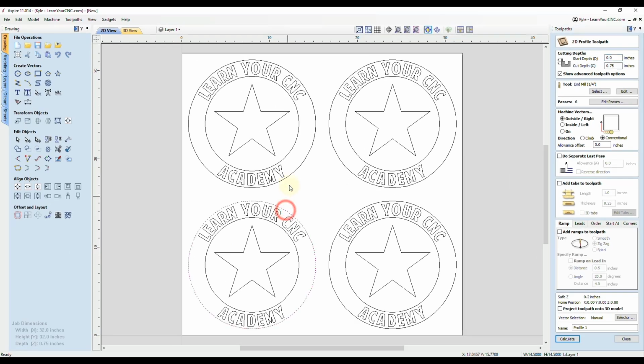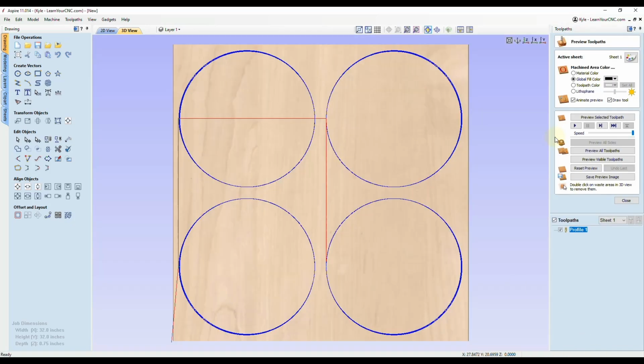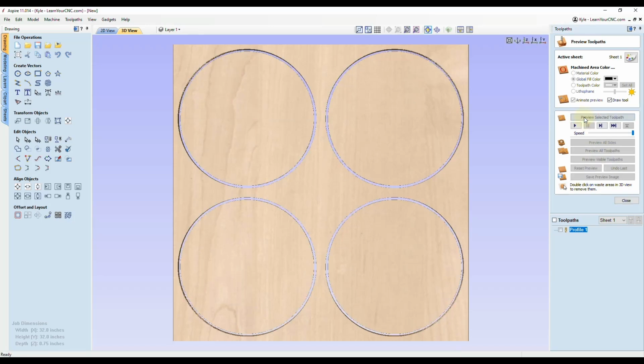And I'm just going to select all 4 outer circles. And generally you want to do that last, but I'm going to do this first just so we can see the differences as we go through these toolpaths. So I'm just going to calculate that and we can even preview that. And there's our 4 circles cut out.